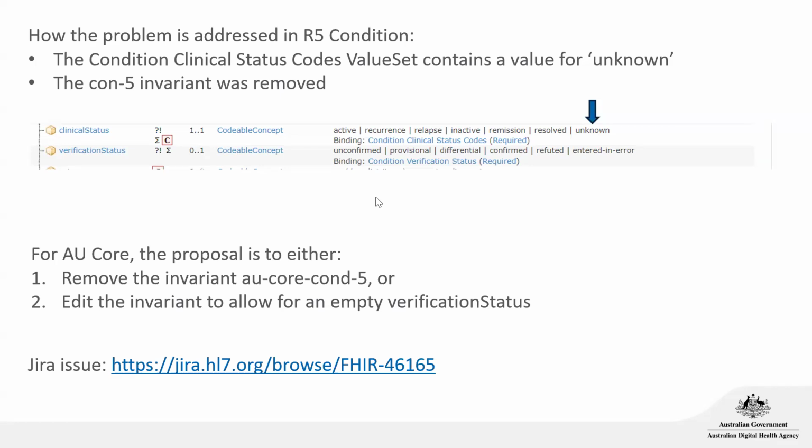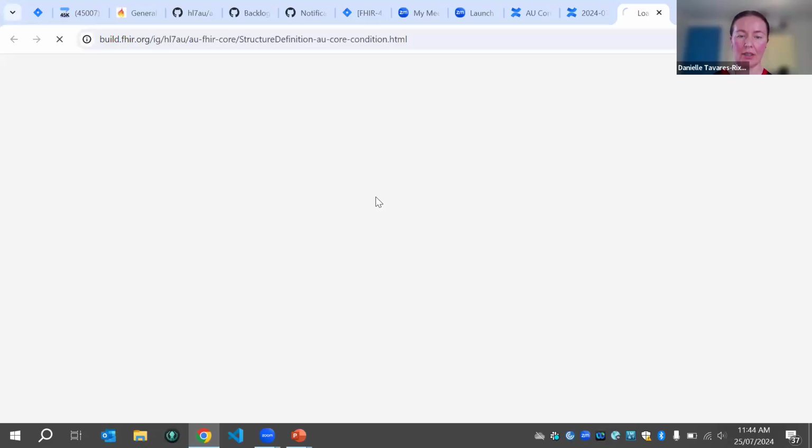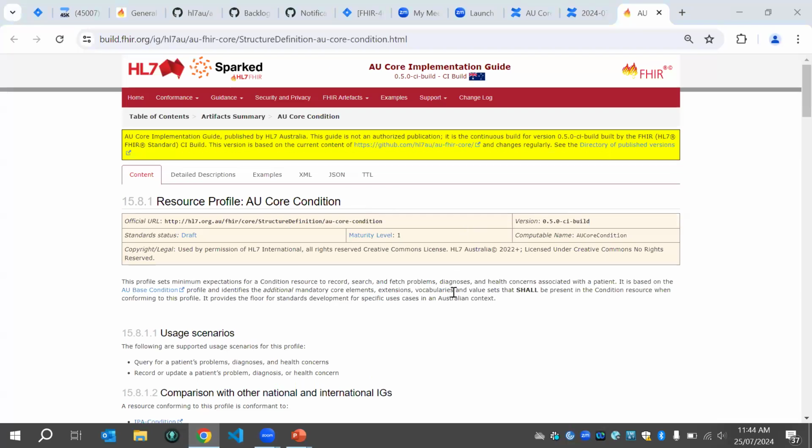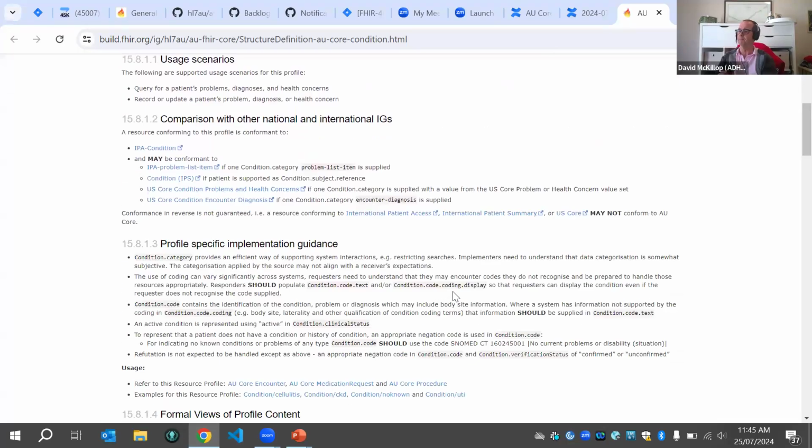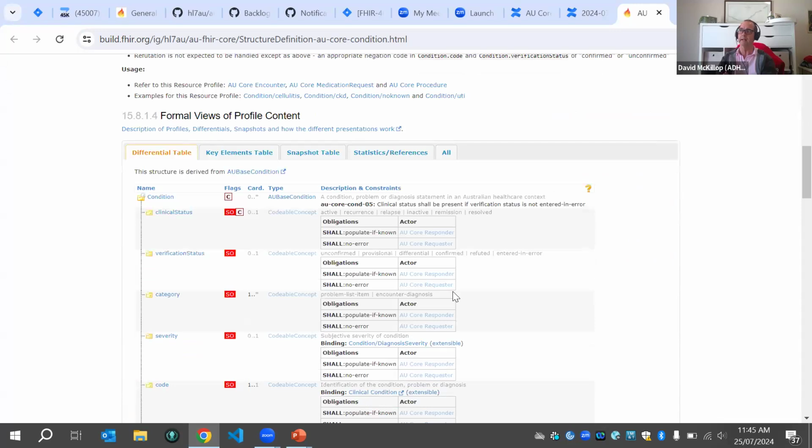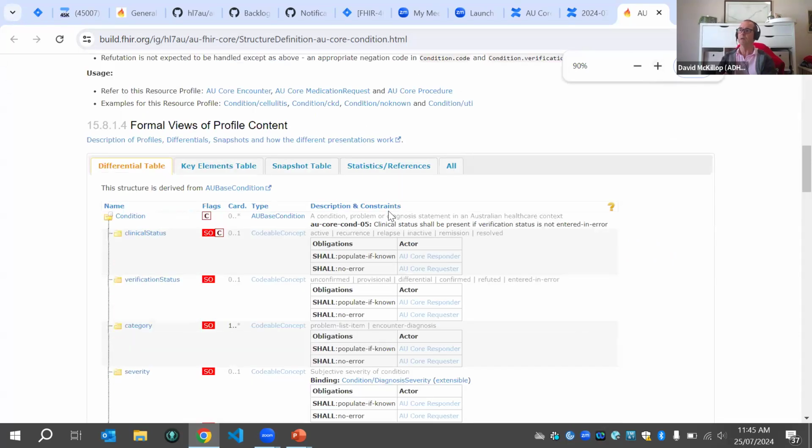All right. Does anyone have any further comments or questions on this? I can also go to the profile and show what this looks like if people would like. Yes, please. All right. And David, I see your hand is up. I think that's just to go with remove the invariant, because that's what's happening in R5. If we just keep aligned with what's happening in R5, and that solves our problem, then great.